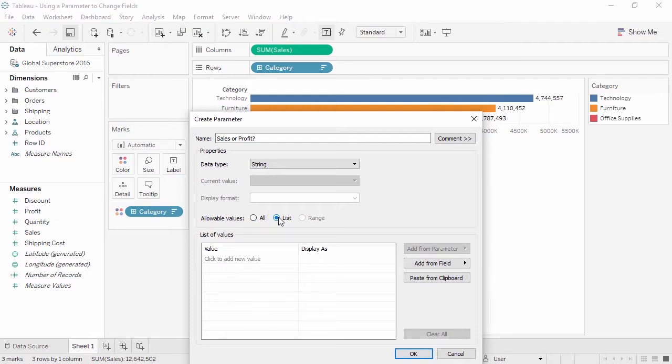Now we'll enter the fields we want to use. Enter Profit and hit Enter. Note that the Display As automatically updates to the same value. We need to remember exactly what we put for the value. We'll need it later. In the next row, we'll type Sales. And click OK.